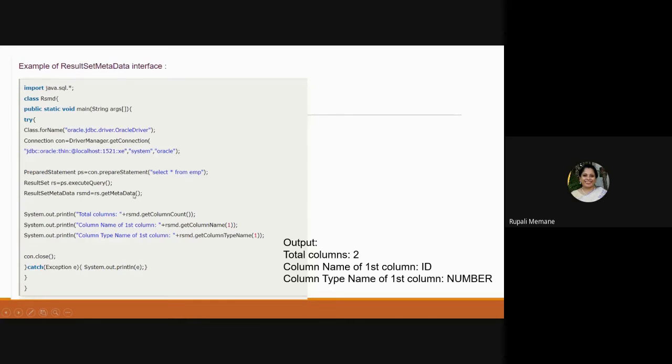So rsmd. Now what is rsmd? I need to get the metadata of the result set. What is the result set? rs. So rs.getMetaData. And now I'm going to call the methods which we have seen previously. How many total number of columns? So here I write total number of columns. My method is getColumnCount.